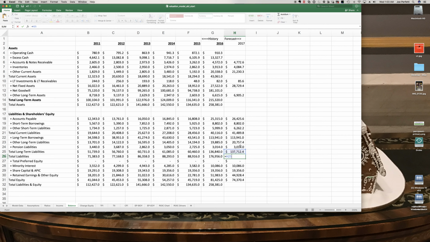Total liabilities are the current liabilities plus the long-term liabilities, and total liabilities and equity, total liabilities plus total equity, total liabilities and equity. All right, very important. We want to get our balance sheet to balance. So here's how we're going to do it. We're going to take our total assets and we're going to say equals total liabilities and equity. So we now have a balancing balance sheet.